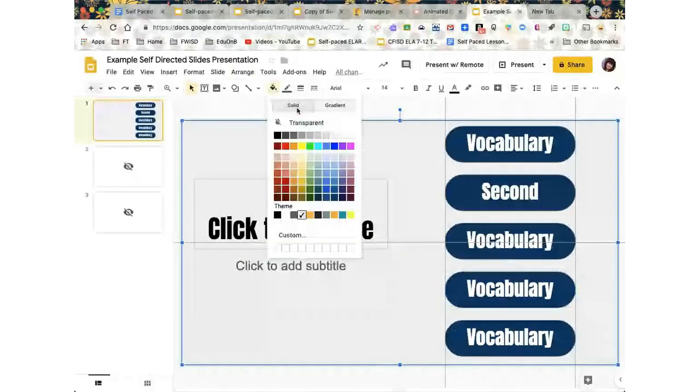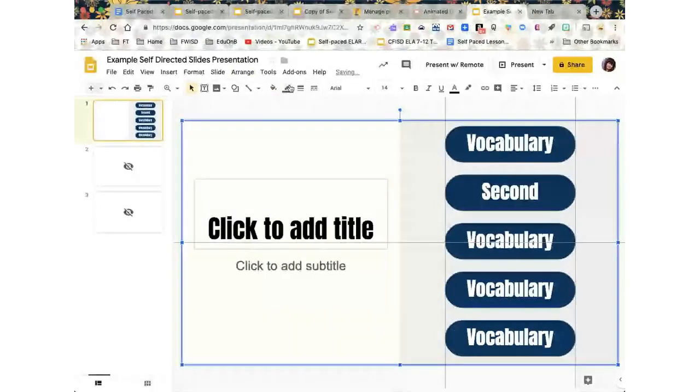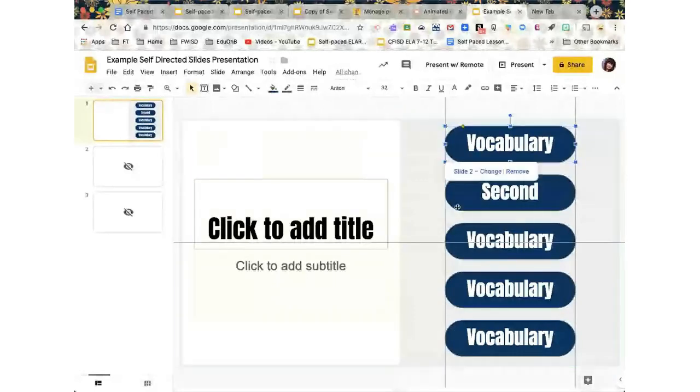And now I can change my box to transparent and change my line to transparent. And now nothing on this slide is going to be clickable if I get that at the right level, except my buttons that I want people to be able to click.